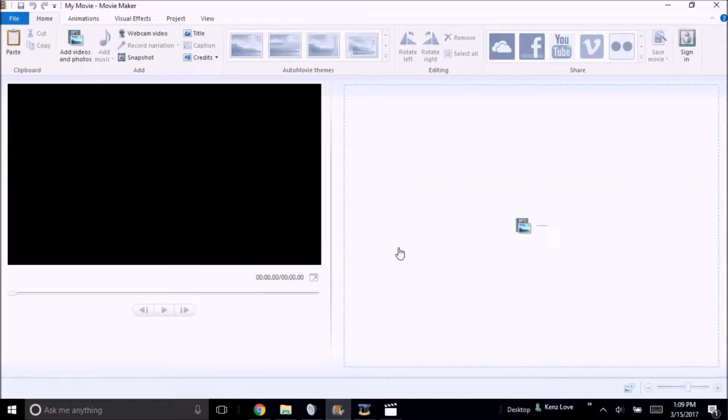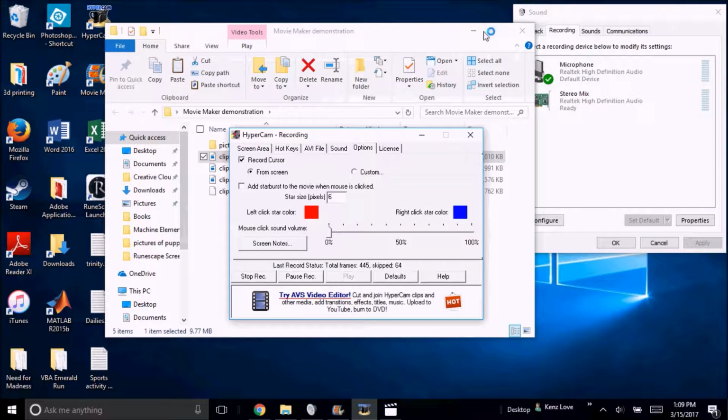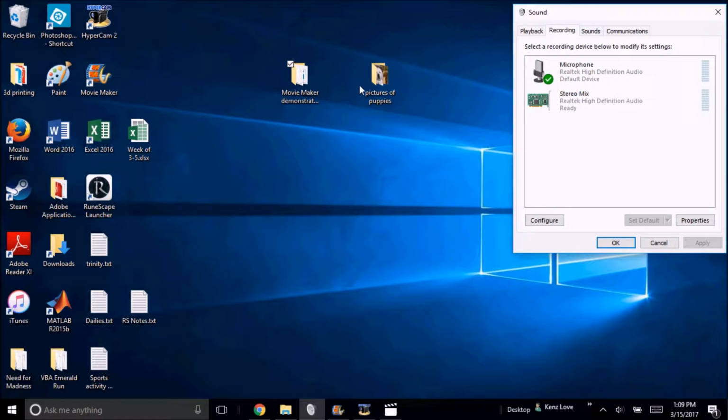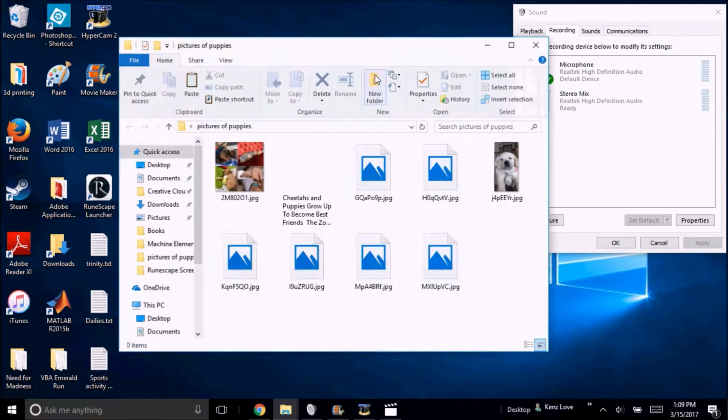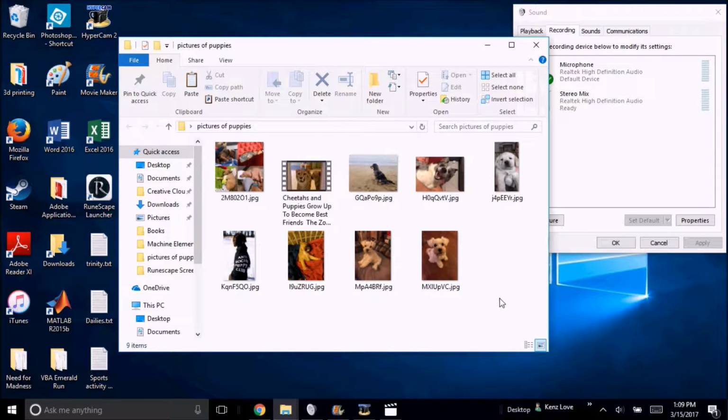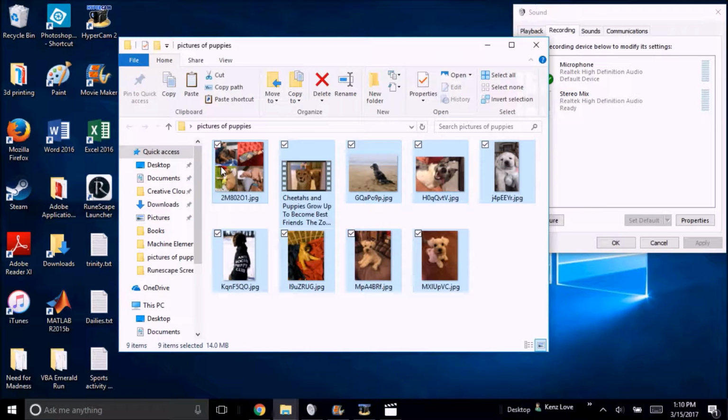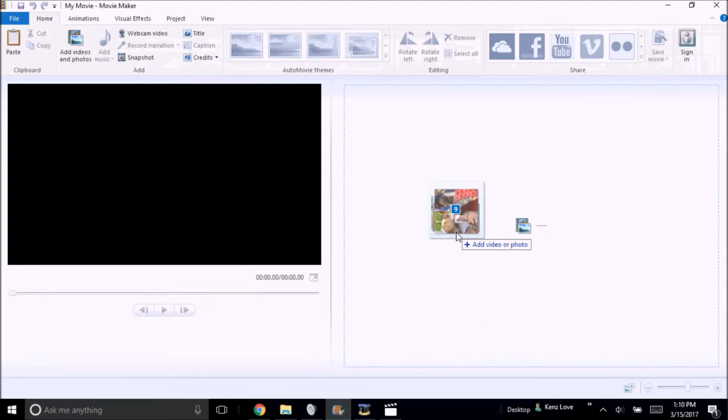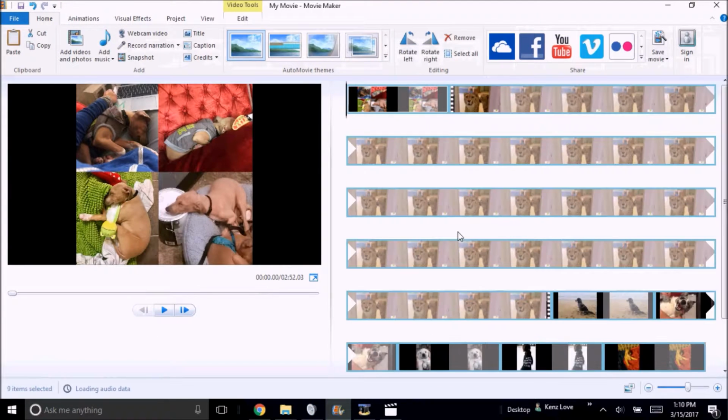First, we are going to get the pictures into Movie Maker. So let's get to our desktop and open the folder with all of the pictures that we're going to put. You'll notice that I have a video in here as well, but we're going to put that in as well. It's the same process. So we're just going to select all of them and we're going to drag them down to the Movie Maker icon and put them into this area.